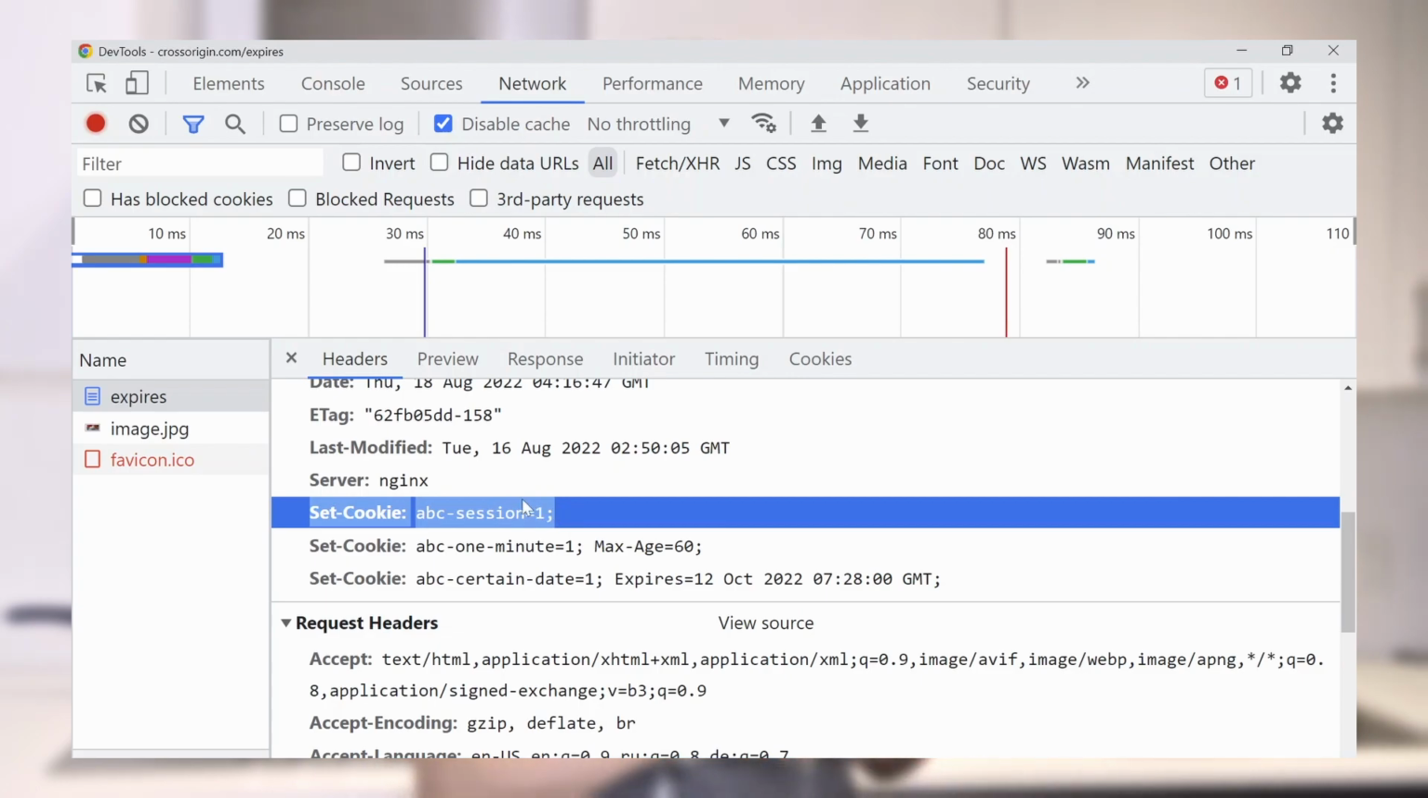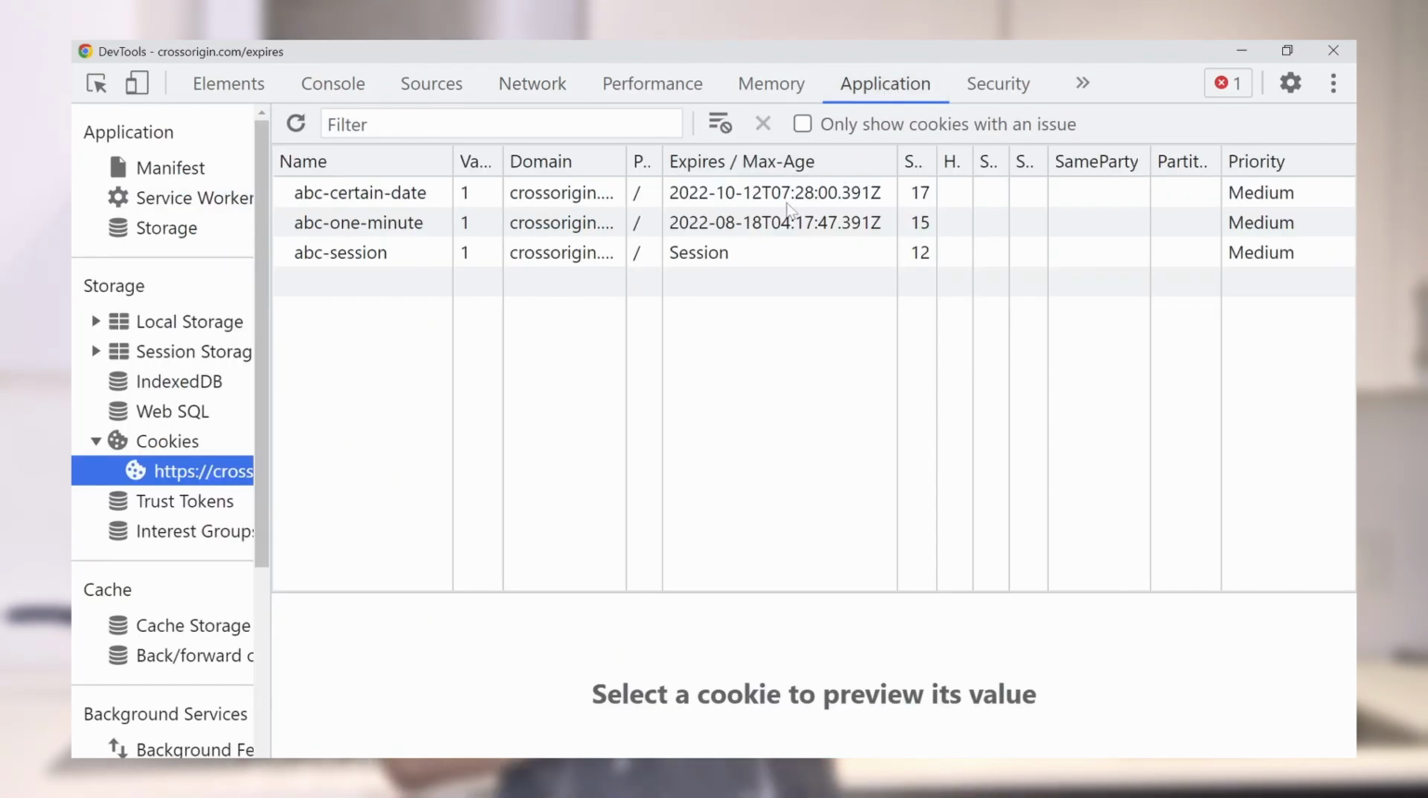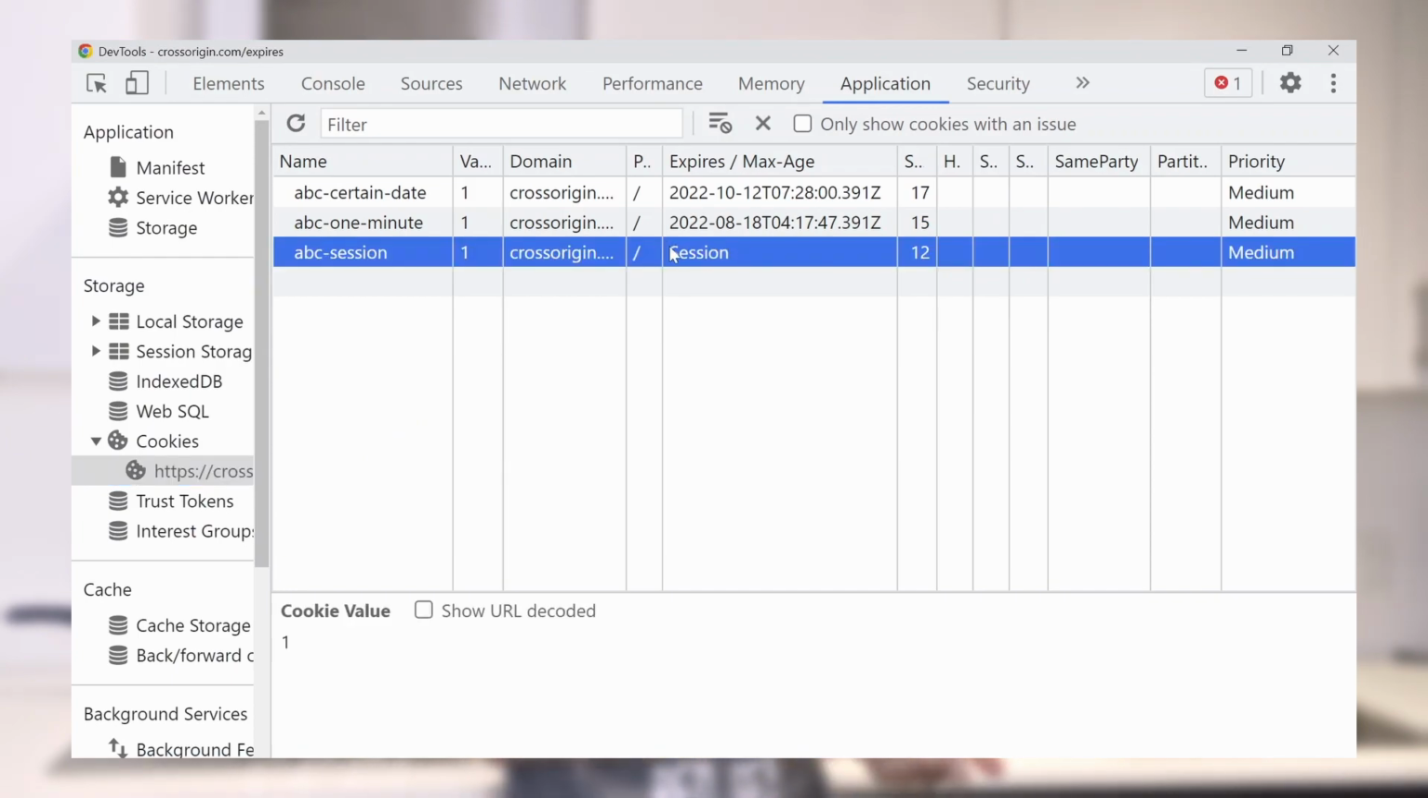But what if we do not specify that? Then the cookie will be a session cookie. What is the session? The session is your tab. If you close this tab, you close the session, and this cookie will expire for the browser. And if you open a new tab and enter the same website, this cookie won't be there anymore in the browser because it expired with the session.